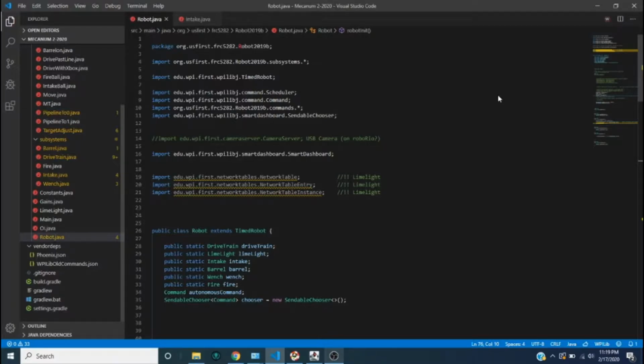This one covering the topic of spinning a Redline using Talons to intake a ball and to fire the ball. For this video, we used the triggers of an Xbox controller to take in through some Redline motors and to fire out through some Redline motors.